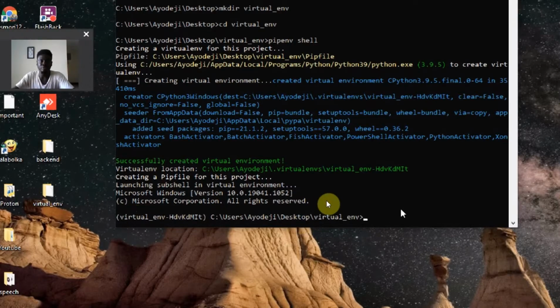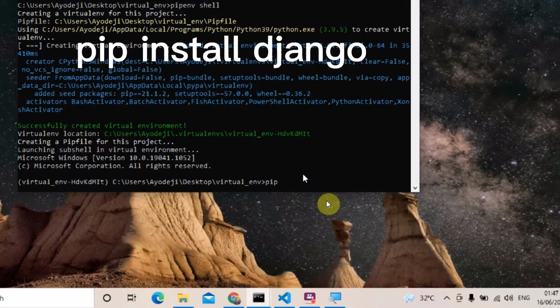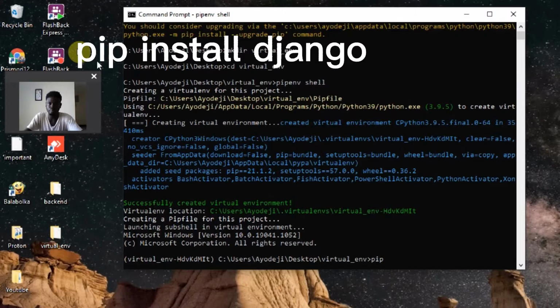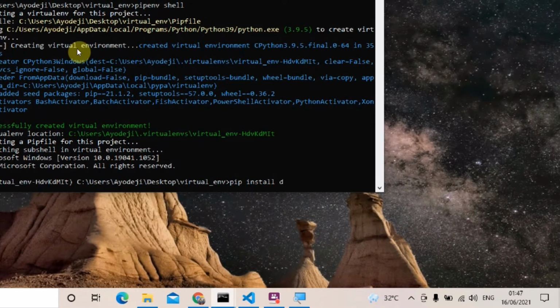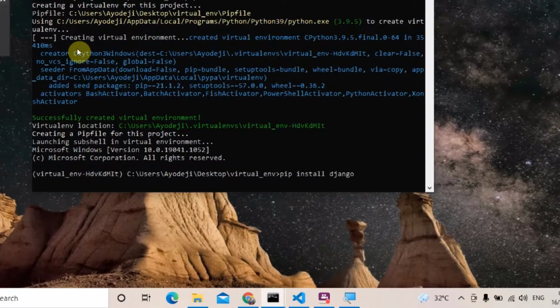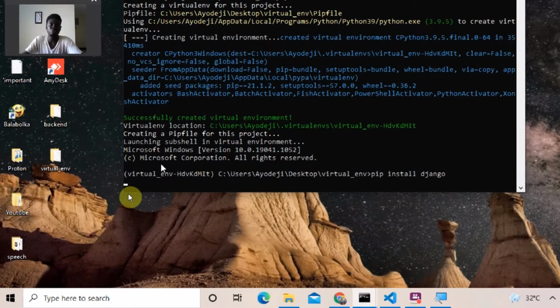So if you are starting a new Django project now, you are going to say pip install Django. And then when you run this command, it's going to install Django into this your folder so that you can start your new Django project.